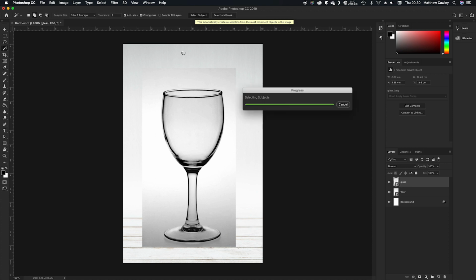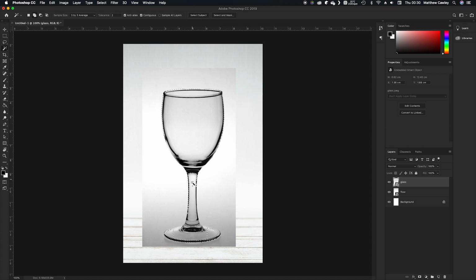So as you can see, it's selected most of the glass without us having to do any additional work. And then we can just use a quick selection just to touch up those little areas that were missed and give ourselves a cleaner selection. Now we don't have to be too precise at this moment because we're going to fix that later on using the mask. But we're just going to use this to capture most of the glass for us. And that'll do for now.